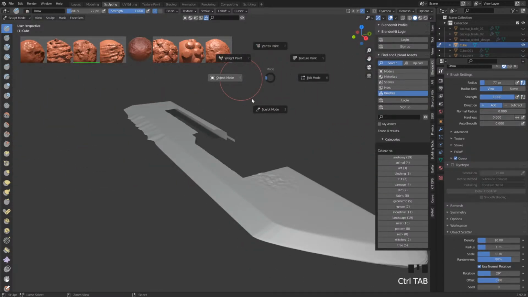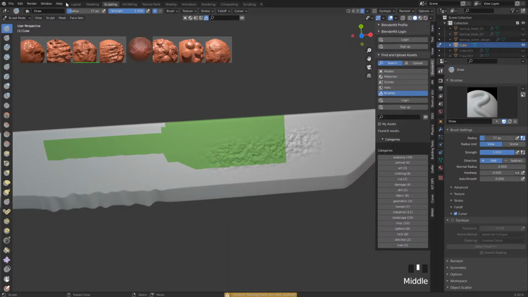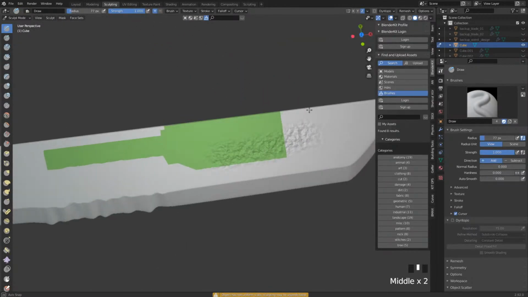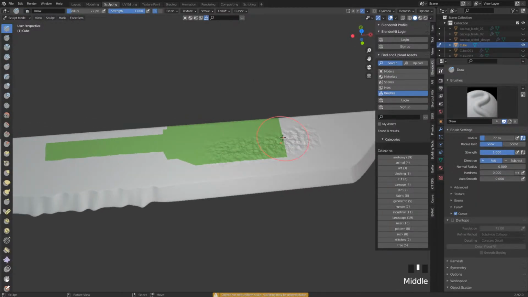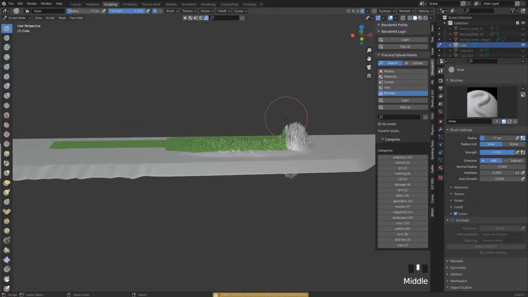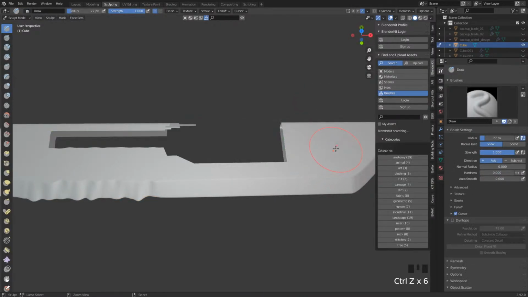Okay. Yeah, that happens sometimes. Go into object mode and then go back into sculpt mode. Jesus Christ. Does it automatically create face sets for whatever reason? Interesting. So we need to press Ctrl Z a couple times so that this goes away.